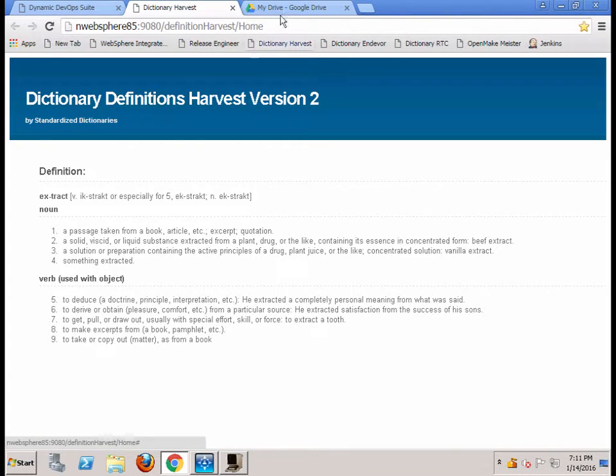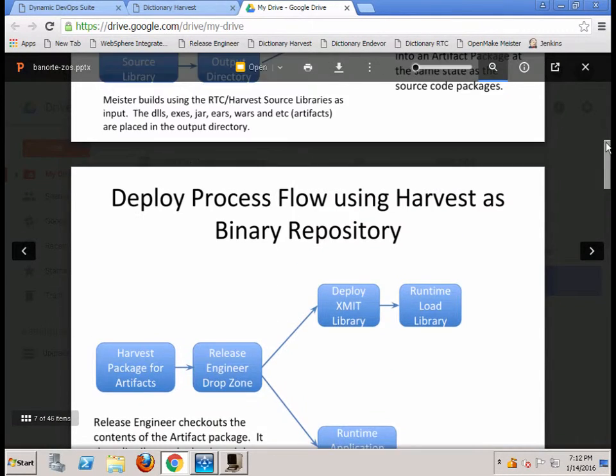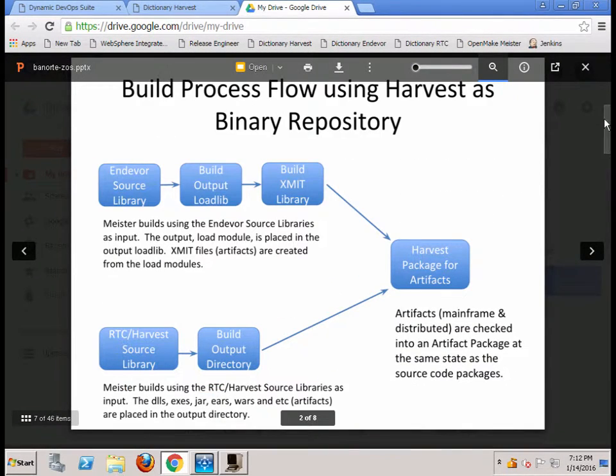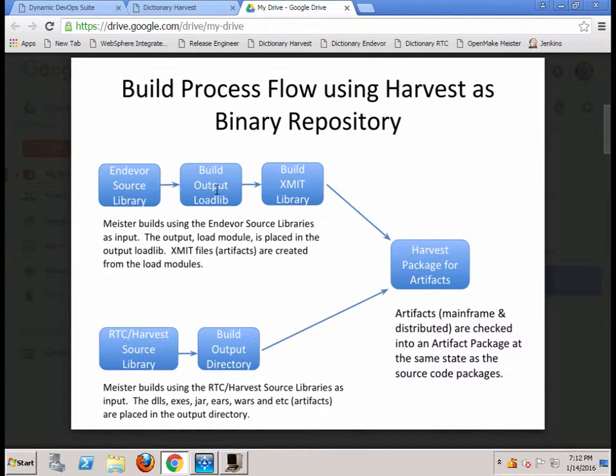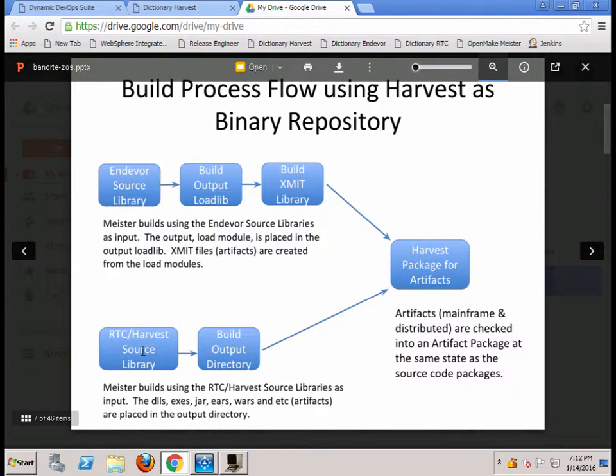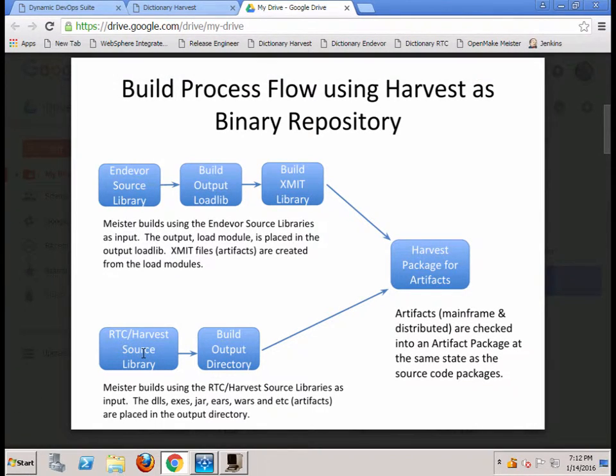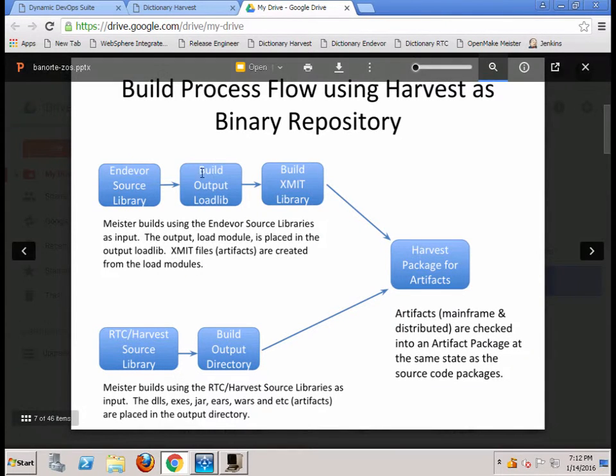So just to recap, we took our source code change, built it using Meister for z/OS, which packaged together the z/OS components and enabled us to add those artifacts to the Harvest repository. On the distributed side, we had our source code change. We pulled that, built it, which was a WAR file, and that WAR file was packaged together, it was placed in the same package. So that was the first step of our process, the build step.